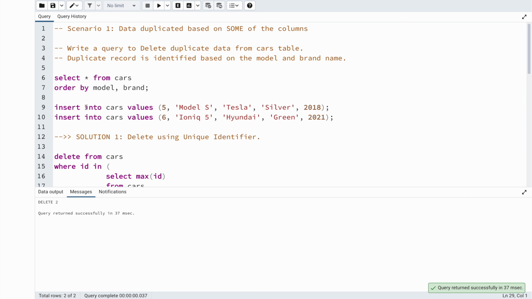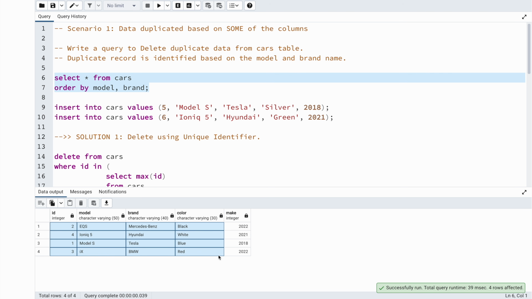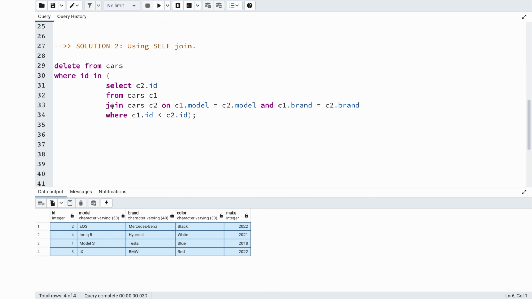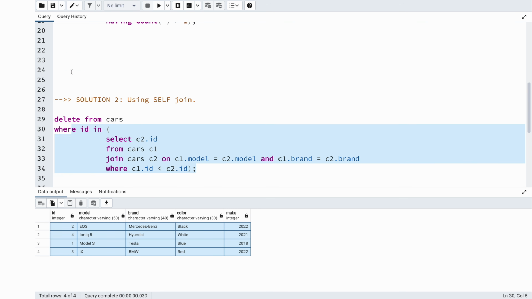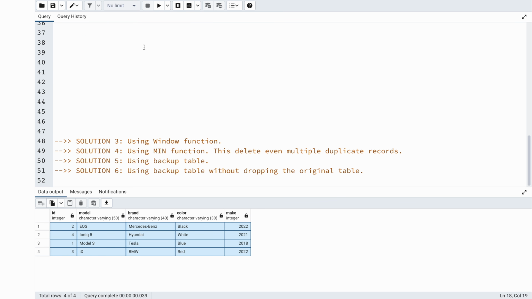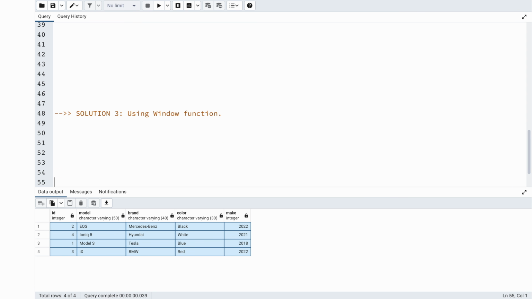And now if I go back to my cars table, you can see that I only have the unique records, so duplicate records have been deleted. Okay, so this is solution 2. I hope this is clear. By using a self join, this method, in fact both these methods, will work in any of the RDBMS. Now let's go into solution 3, and we are going to be using a window function.